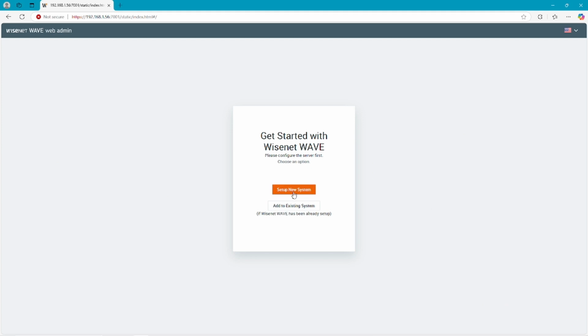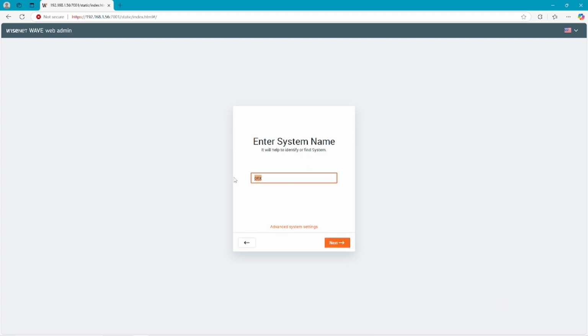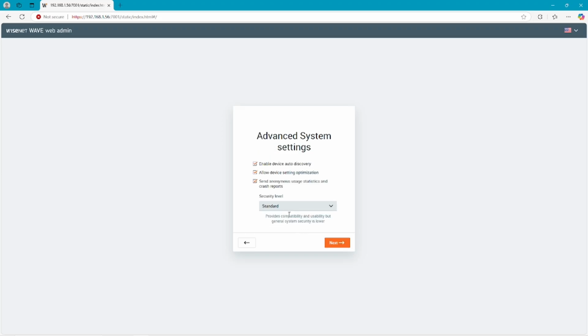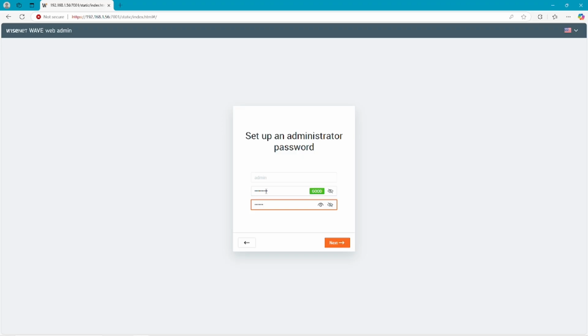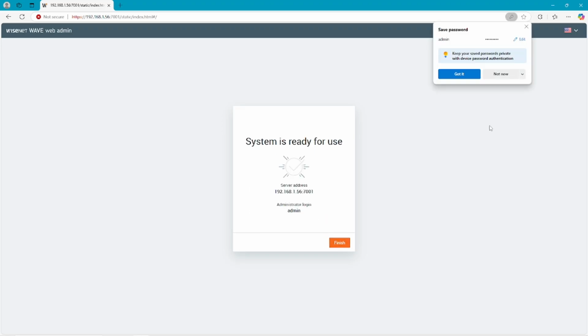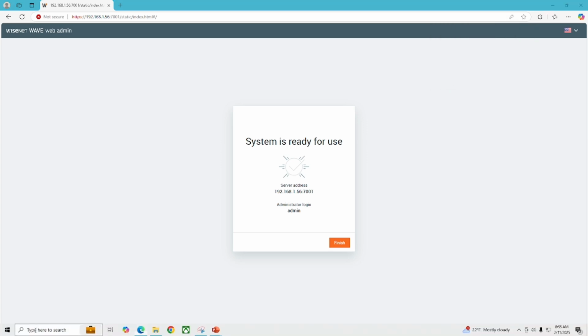And going back here, we just set up a new system like normal. We'll call this NVIDIA. Go to advanced system settings here if you want to, and we can just turn that off because it's not going to do anything for us anyways in this case. Click next, next, and then we set our master password here. And now our system is ready to use. So now I can open the Wave client.